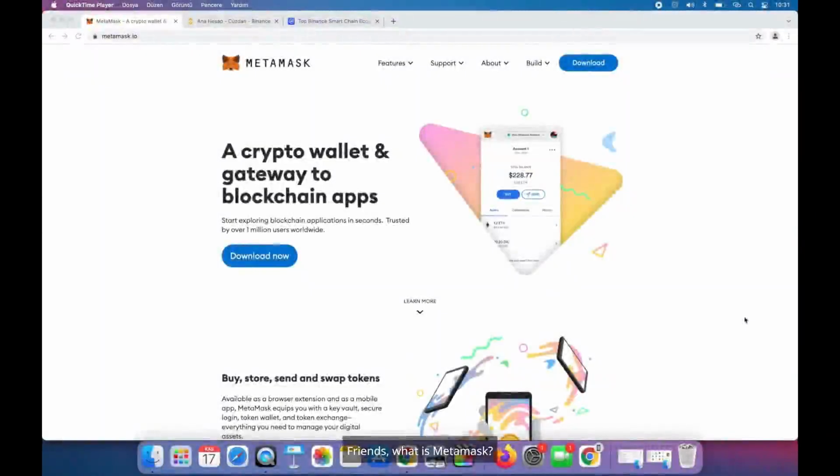Friends, what is Metamask? Metamask is a software cryptocurrency wallet. We can store our cryptocurrencies here, and we can connect to decentralized exchanges using Metamask. Right now, it's one of the most popular software wallets being used. It can also be used on Android and iOS, and there are extensions for Chrome and Mozilla.